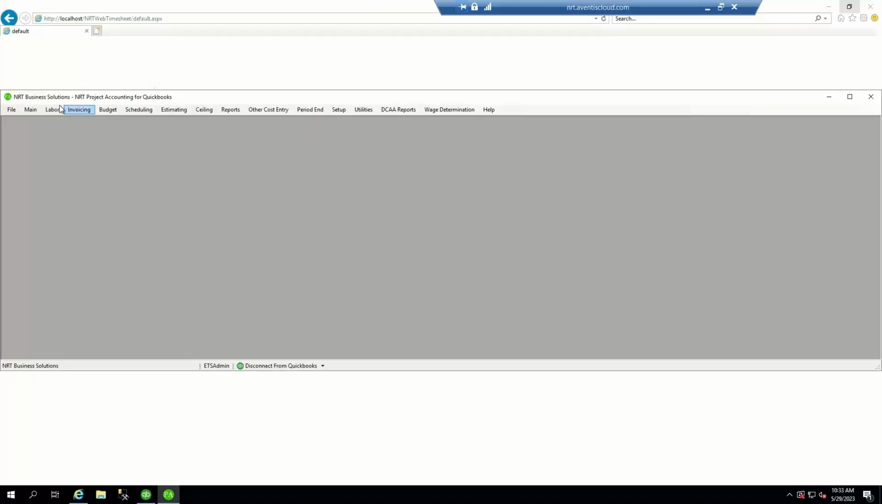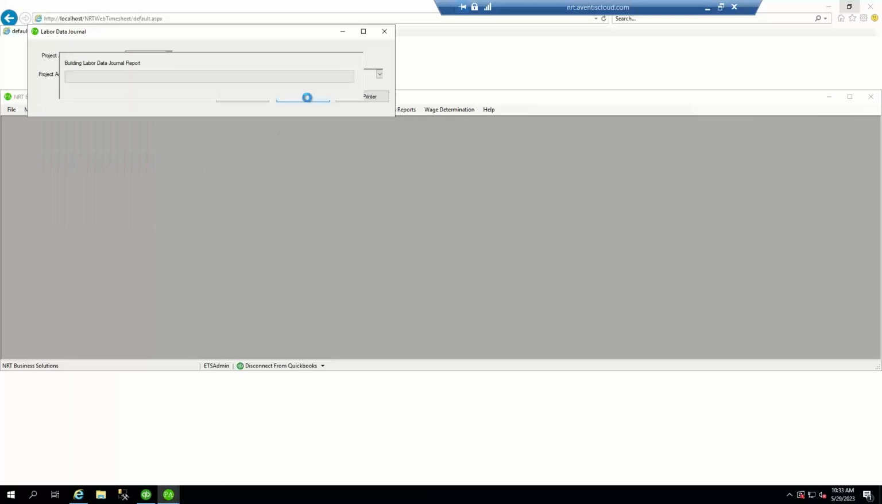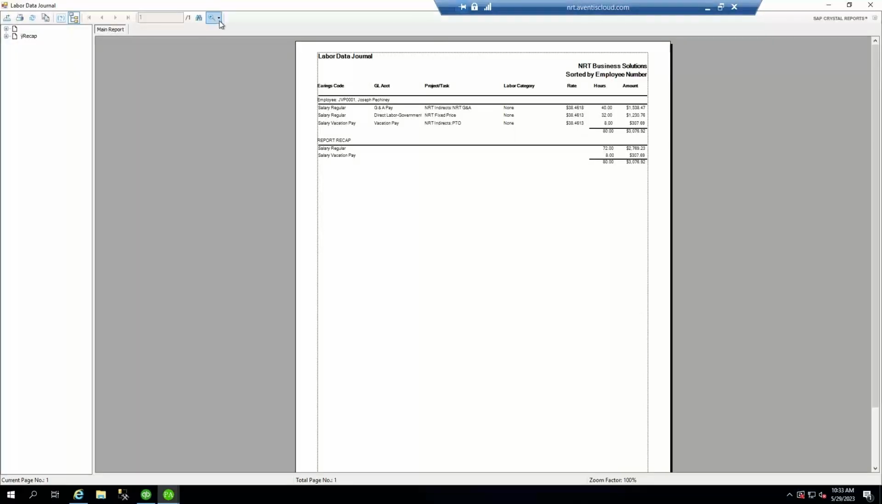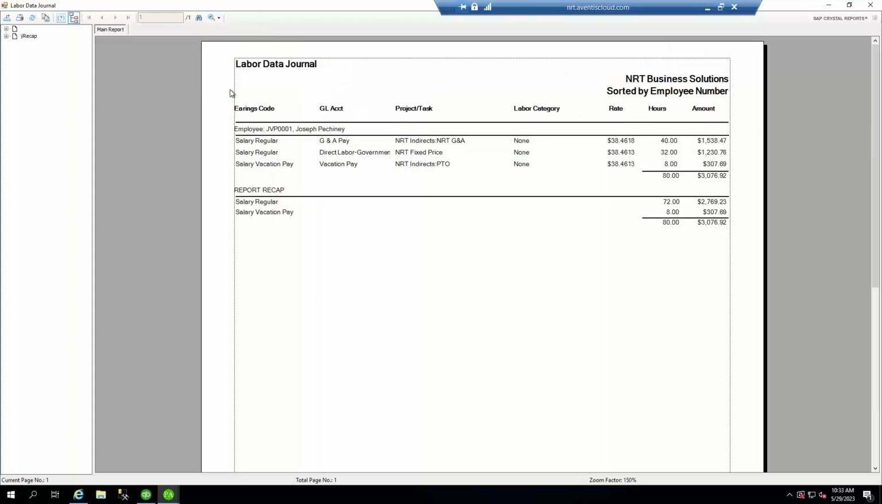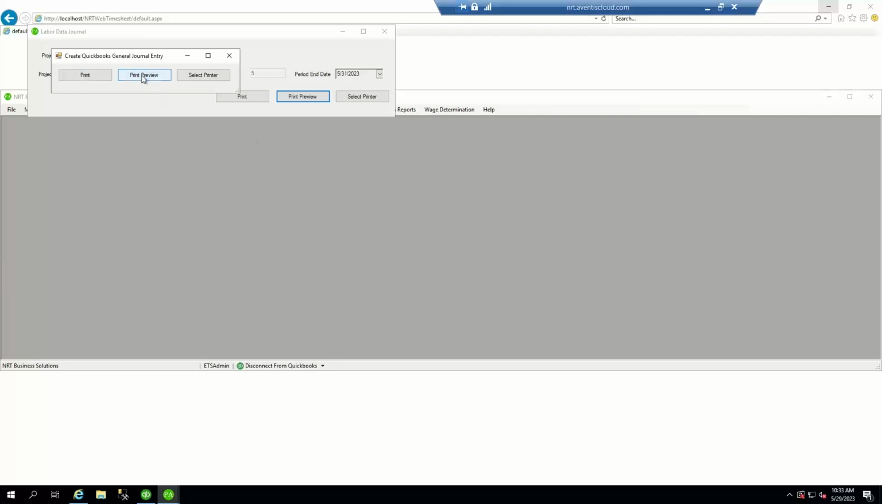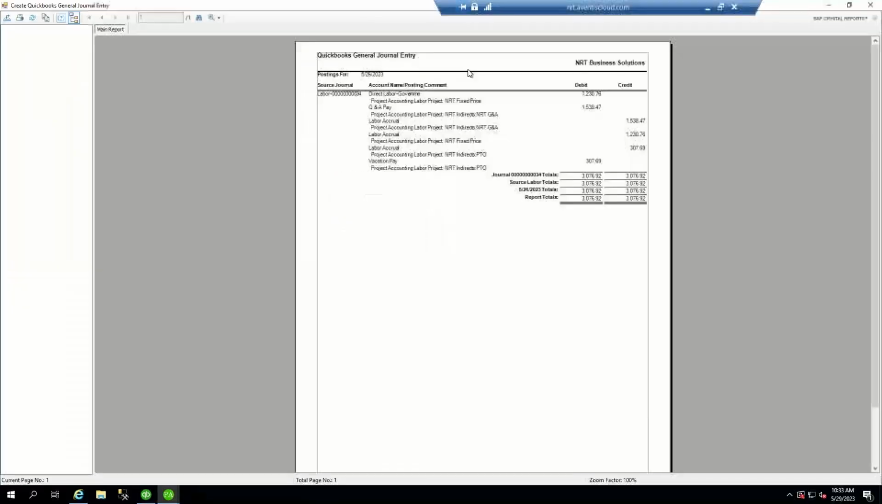When it's complete, I'm just going to go right to the report this time. You can see it's a different posting date for the biweekly because it has a different ending date for the labor period. This is the individual posting for the biweekly. This is what we're going to be posting to the GL in QuickBooks as well as to the project ledger. So we'll close this out. It says, do you want to go ahead and post? We say yes. It says, do you want to create the journal entry for QuickBooks? We say yes. And this is the journal entry it's now creating for the biweekly posting.